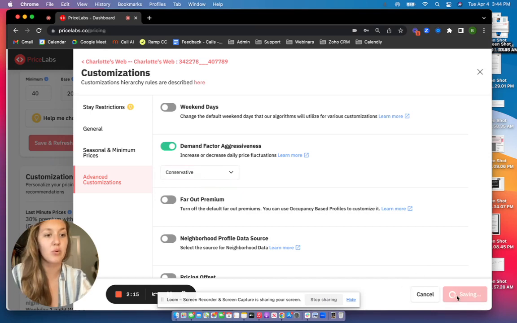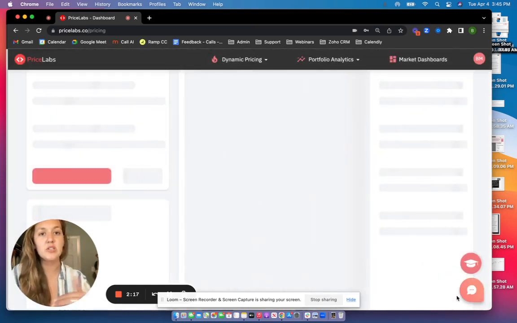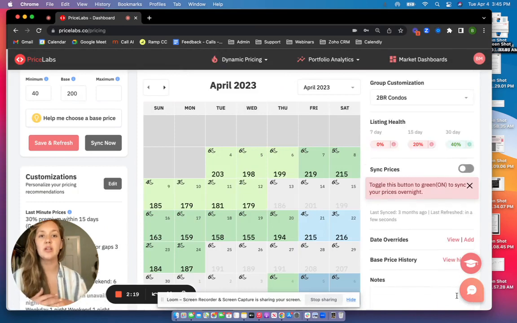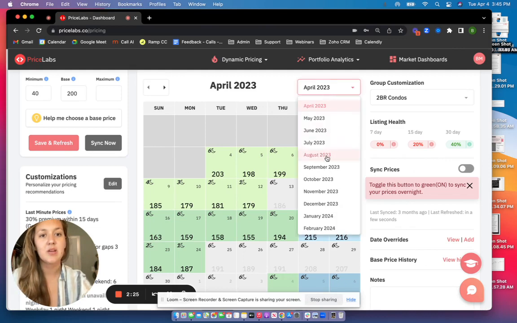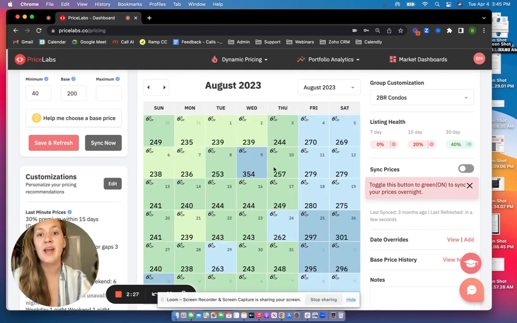So we were at 462. If I switch it to conservative, essentially we're looking at all those high demand dates and dampening the price recommendation just a little bit. So if we go back to August, we're now at 354. So quite a reduction from that initial 462 price.